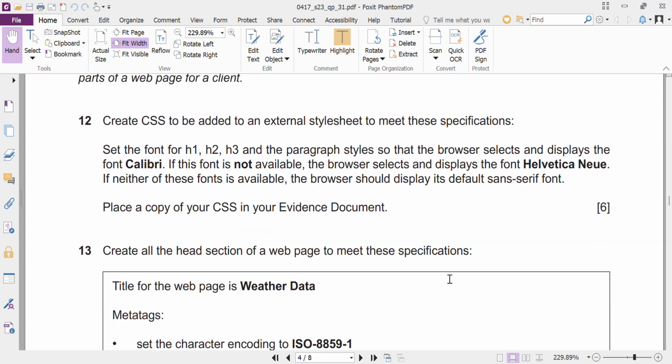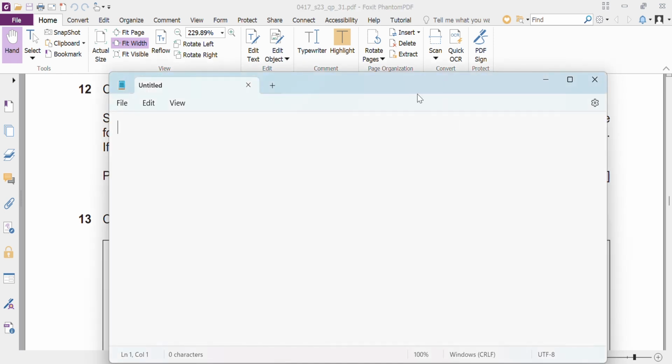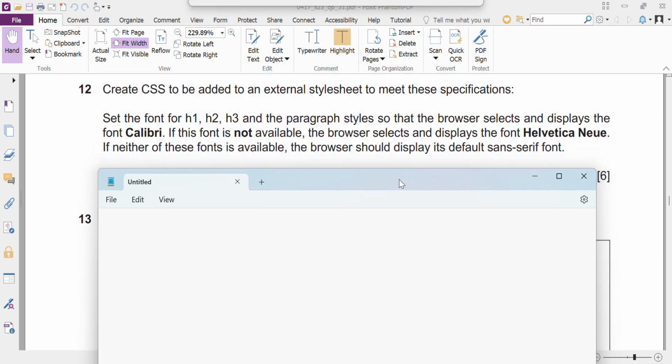So in my class, to create the CSS or HTML, we just use a notepad. So I will open the notepad here and I will prepare the external style sheet. Set the font for H1, H2, H3. So I just write H1, comma, H2, comma, H3, and also paragraph. This is the tag for the heading 1, 2, 3, and paragraph so that the browser selects and displays the font Calibri. So we will make the area of the CSS first, like this one, using the curly bracket.